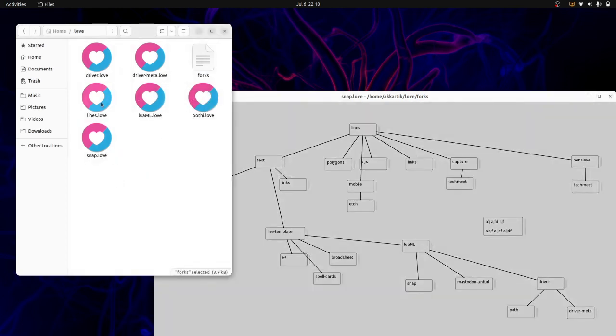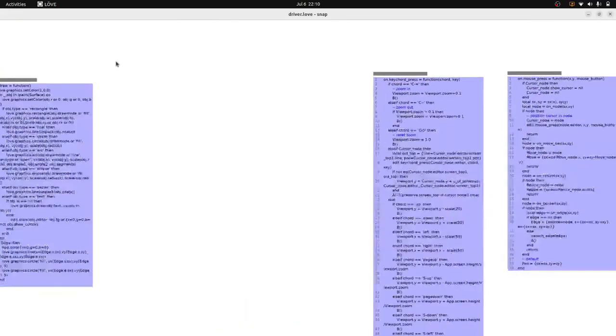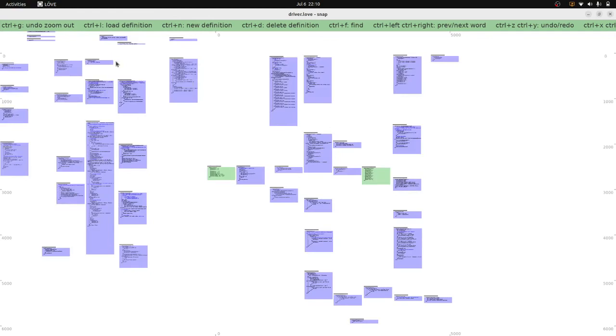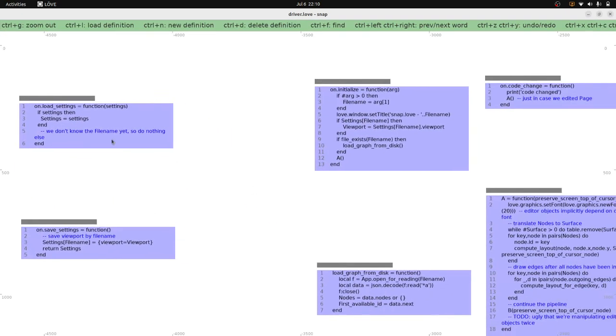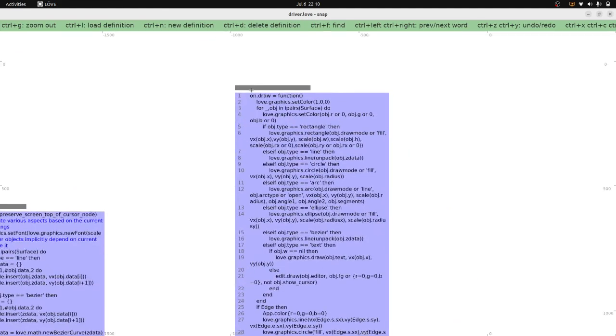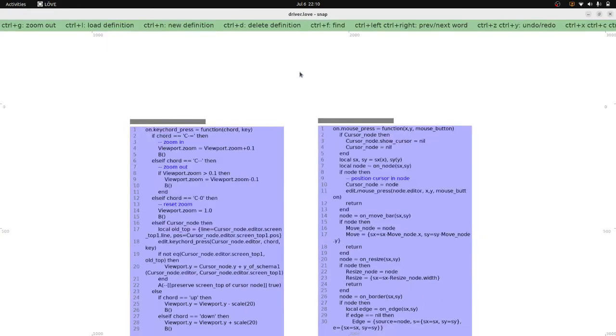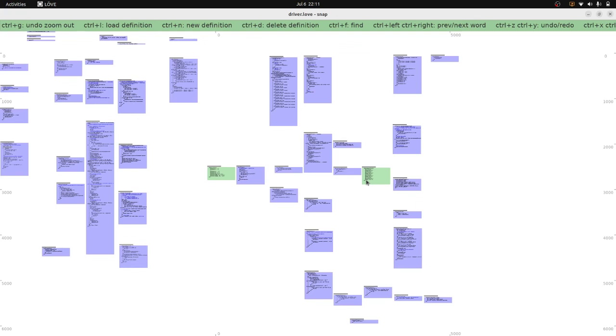Let's look at the source code for Snap. So again, the global layout should seem familiar. You've got data structures up top. You've got the various handlers: load, save, initialize, draw, keyboard press, mouse press, update, quit. So again, we're following the same idioms as all the other apps.